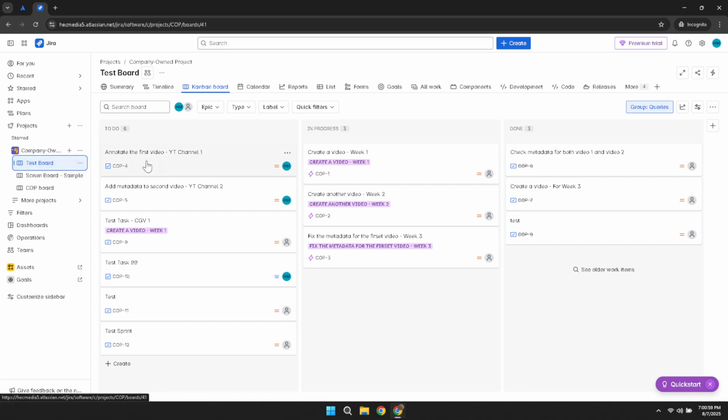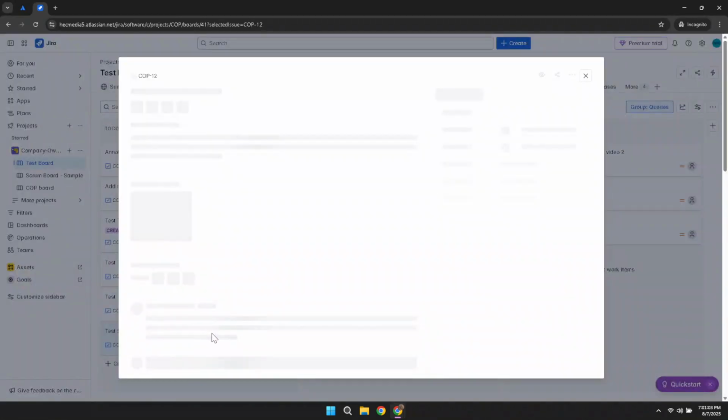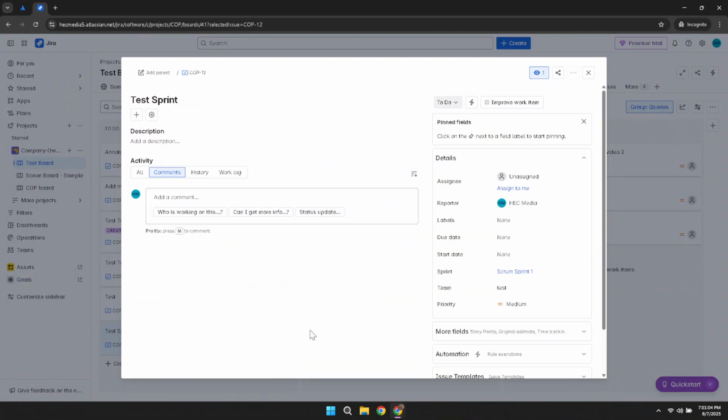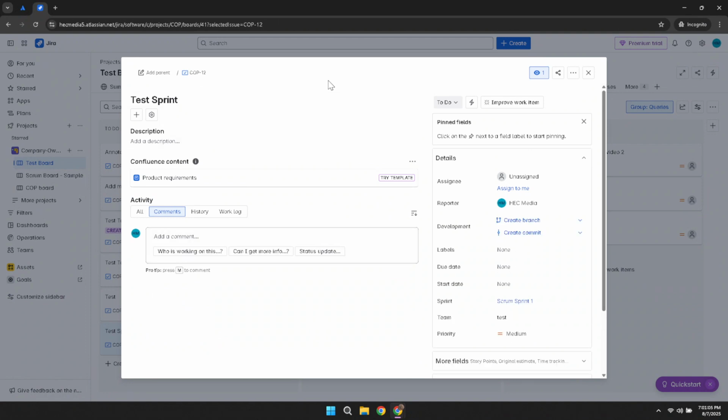Clicking on it will open the issue details page, giving you a comprehensive look at all the linked information, including comments, work logs, and more. Up in the top right corner of this page, you'll notice an eye icon. This is your gateway to staying updated on the specific task. By clicking on this eye icon, you're initiating what is known as watching the issue.